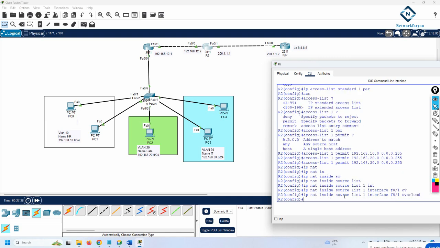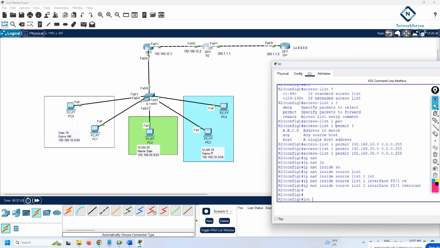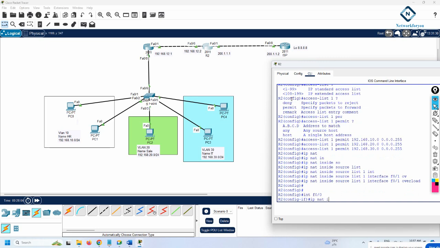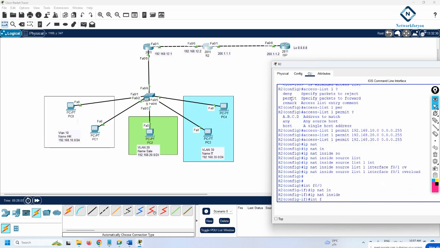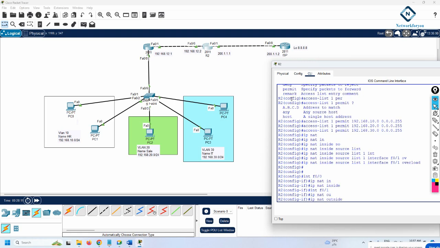So IP NAT inside source, whatever the list we use, that list number, and then interface, and whatever the interface which is connecting to the ISP. After that the other interface, you have only one interface here, so you will write that one. If you see the total number of interfaces, one here, one here, you have only two interfaces, so you will write inside and outside. So I will write interface F0/0, we will write IP NAT inside because this is inside, and then F0/1 IP NAT outside.